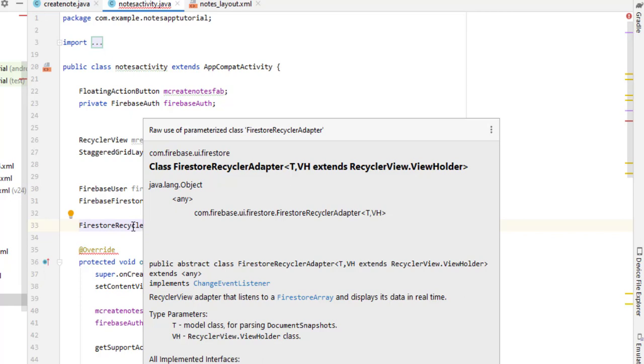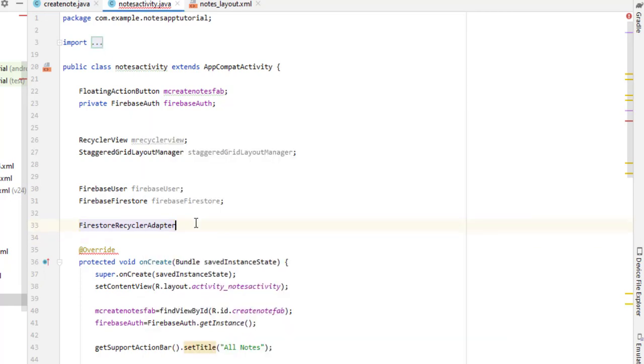So I already added the dependency. You can see this is the dependency. So now we have to take 2 brackets, then simply inside this you have to pass our data class, which is known as the model class for our recycler view. So I simply type here Firebase model. I haven't created this class till now, but don't worry.